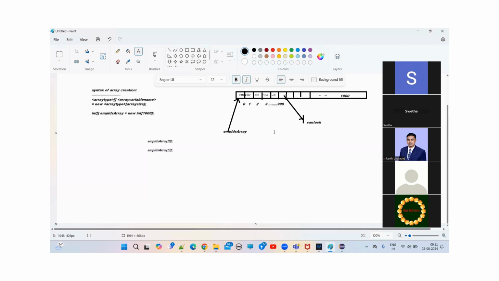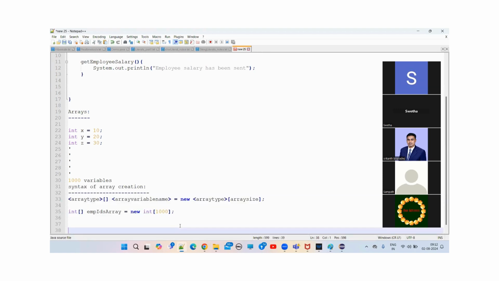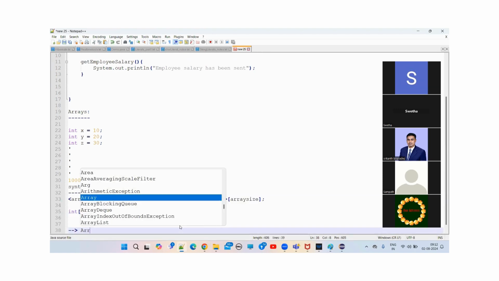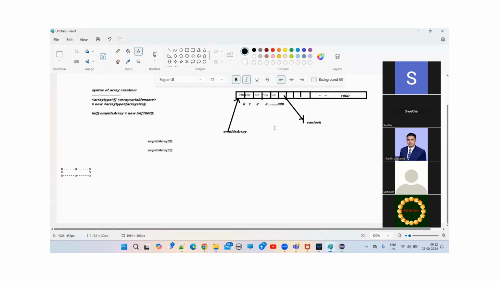Okay, so now tell me, what is an array? We discussed, right? What is the array, guys? Array is... So one more thing I want to add, guys, before going to the definition.